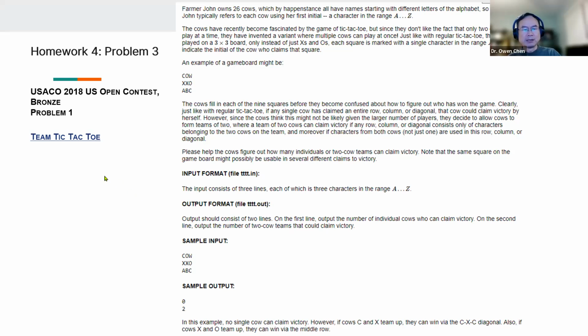The team, in this example, could be X and O, right? There are 2 Xs and an O. If X and O team up together, they win this game. But if C and X also team up, this diagonal C, X, C, if they team up, that also wins the game. So there are 2 possible teams to win this game. So that's the output 2.